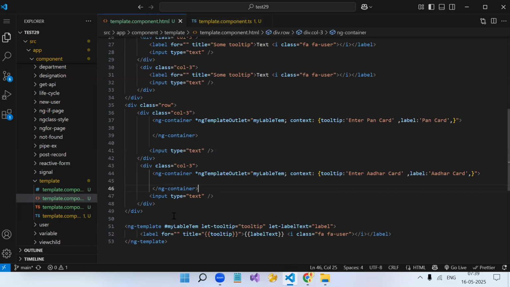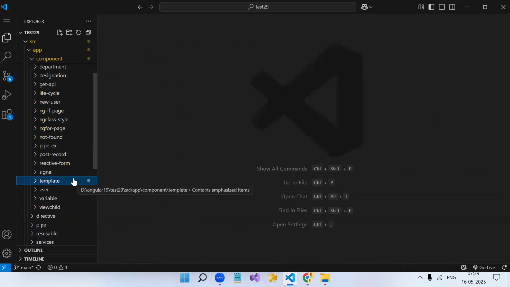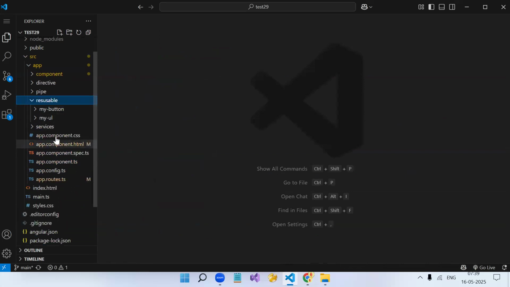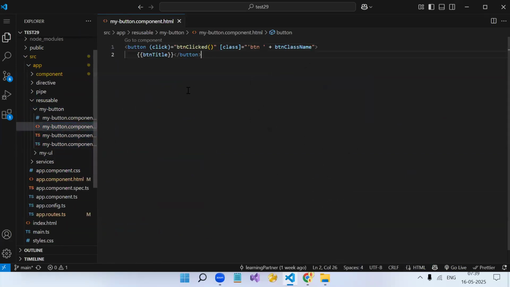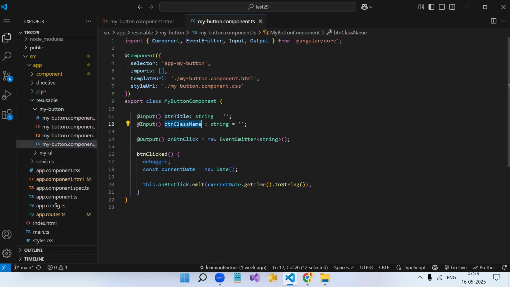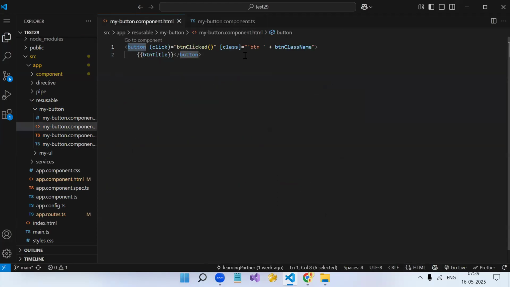Okay. Yes. Now, just like ng-template and ng-container, we have one more thing, that is ng-content. That is what is called content projection. So when we saw that reusable component, we created this my-button component. Now inside this my-button component, we have a button, and we have created two inputs, button title and button class name. Now, again, is this static or dynamic?